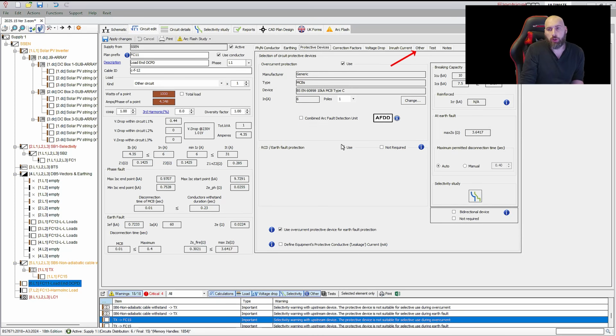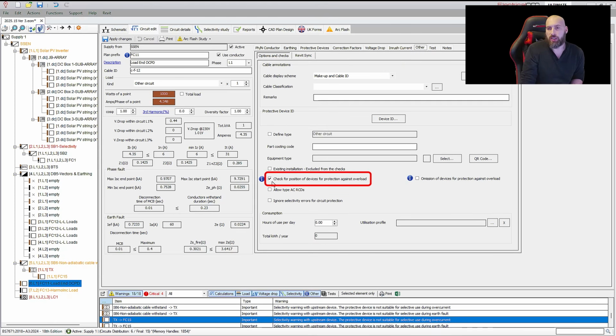And if you go to the other option here, you will note that there is a checkbox just here for the position of devices protection against overload. And by ticking this box, it'll move the protected device to the load end of that circuit rather than the device side.